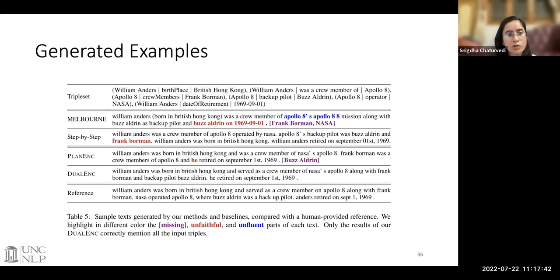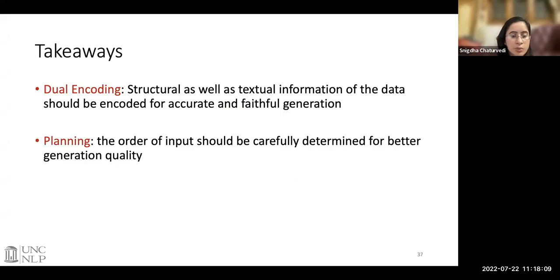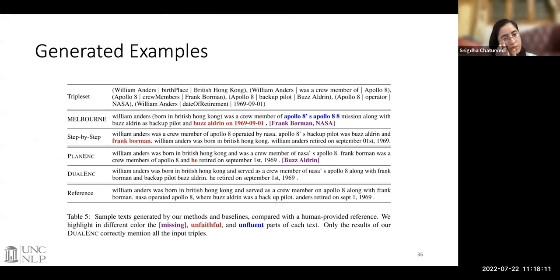Lastly, I also want to show some generated examples. In this slide, I'm showing examples of text generated by various models for one given input. The input is shown on the top row. It consists of 6 triples. The last row shows the reference, or the human-written answer, for this input. The second and the third rows represent 2 baseline models, Melbourne and Step by Step.